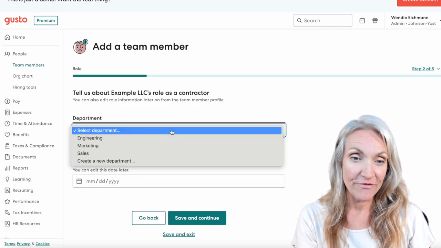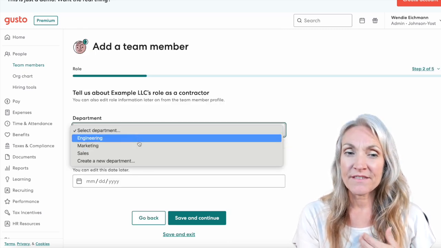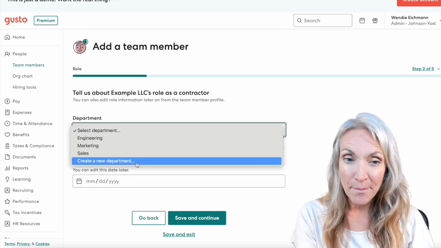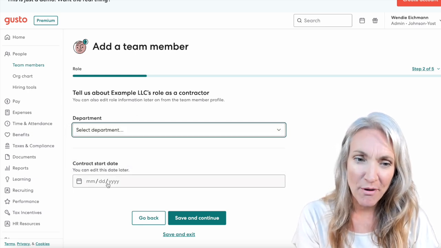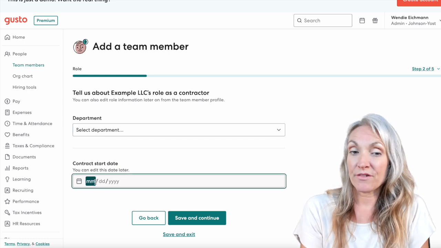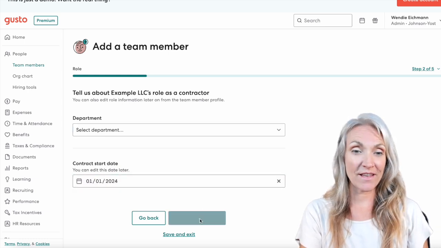Now we can continue filling out details for them. These are some departments. You can set up a department. If you're a small business, you might not need to use any departments, and you can just put their start date. And then we'll click Save and Continue.